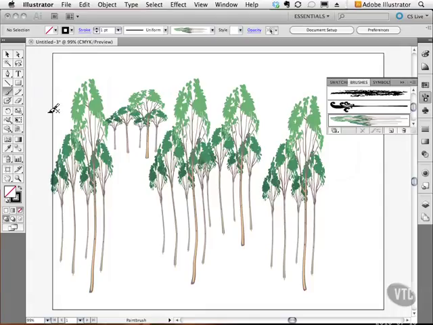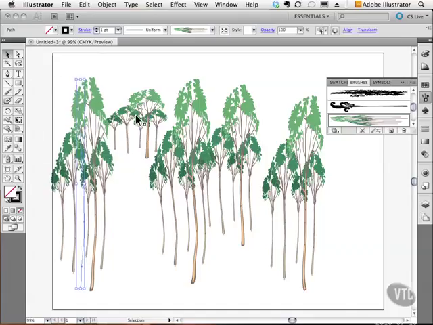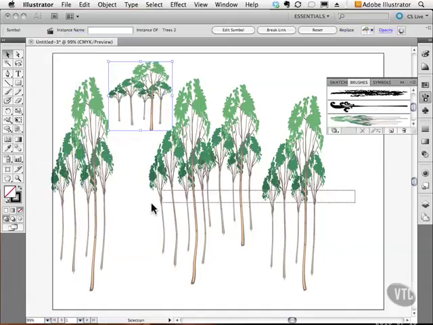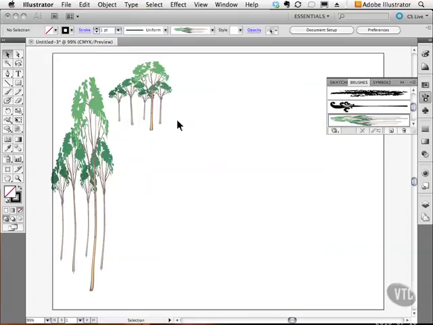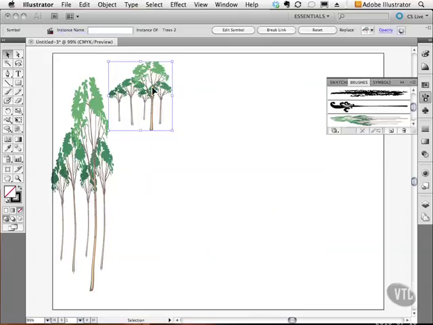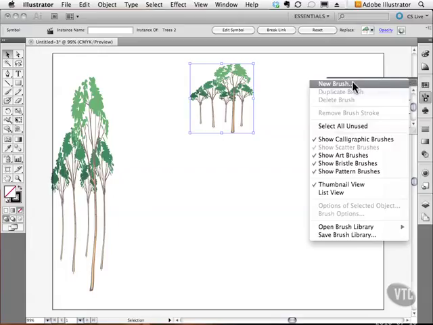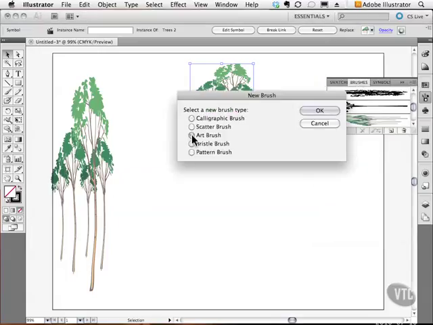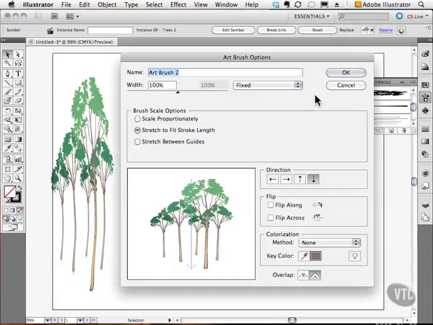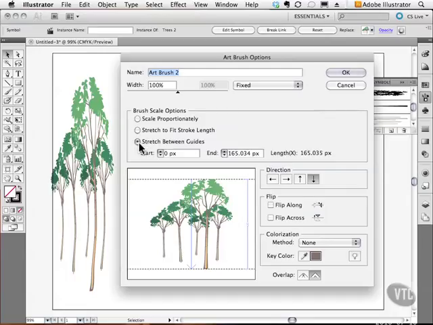So let's say I don't want the foliage to stretch, but just the trunk. That's where the stretch control comes in handy. So I'm going to actually leave one of these stretched out ones open to show you the difference here. So I'm going to get rid of these, and I'm going to get rid of this one. Well, actually, I'll keep this one. I'm going to go over here again, create a brand new brush, art brush, and this time I'm going to enable stretch between guides.